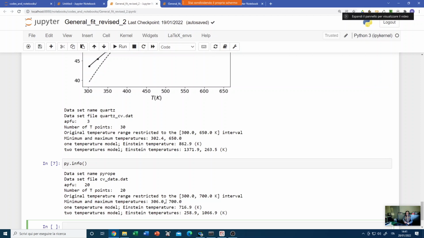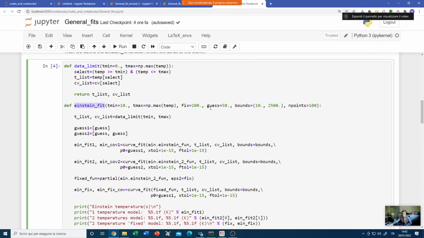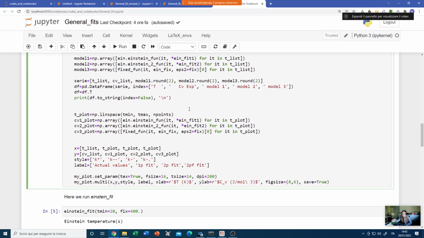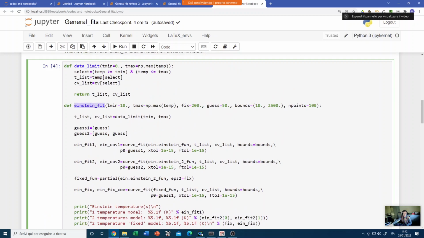So it's much more flexible. Otherwise, in the first instance of this notebook, with this Einstein fit function, every time you want to get back the information concerning the Einstein temperatures defined by the fit, you have to recompute them by using this function here with all these strange parameters and so on. So it's very messy. In this case, very neat.